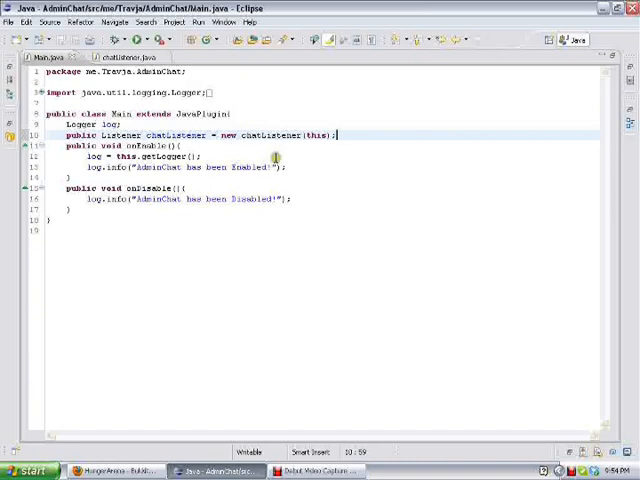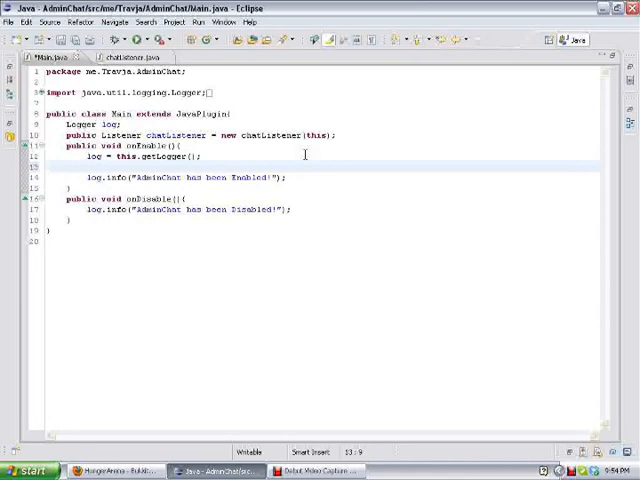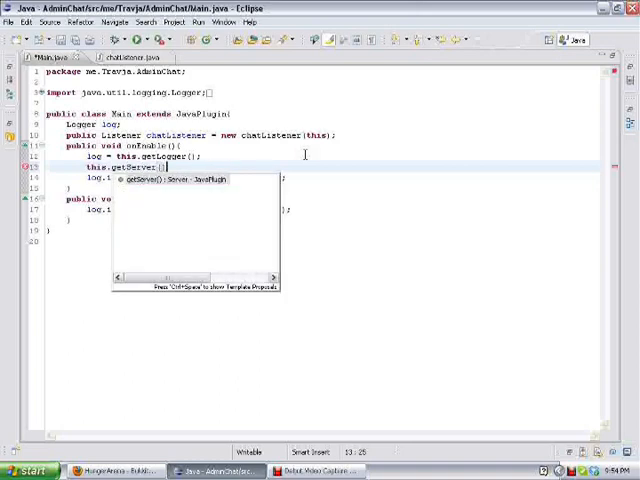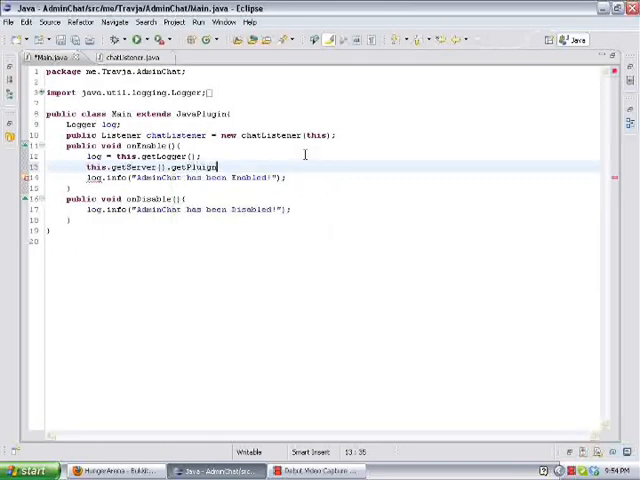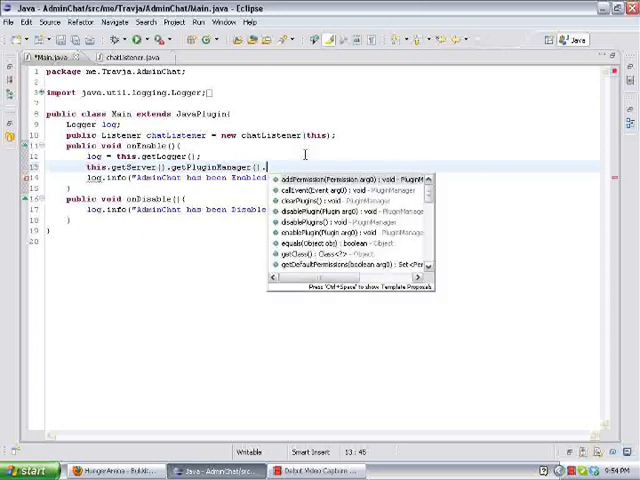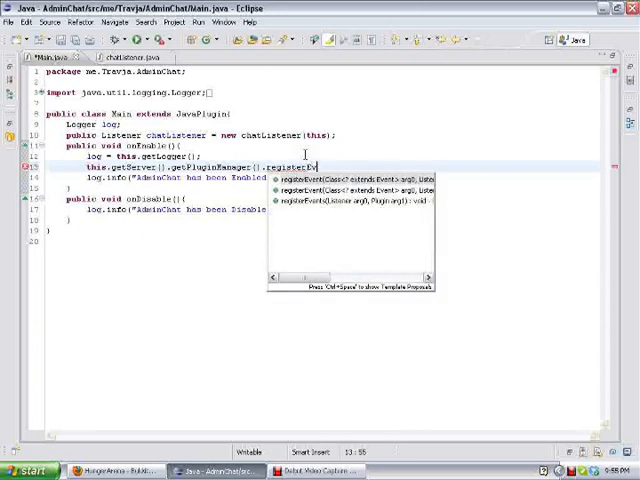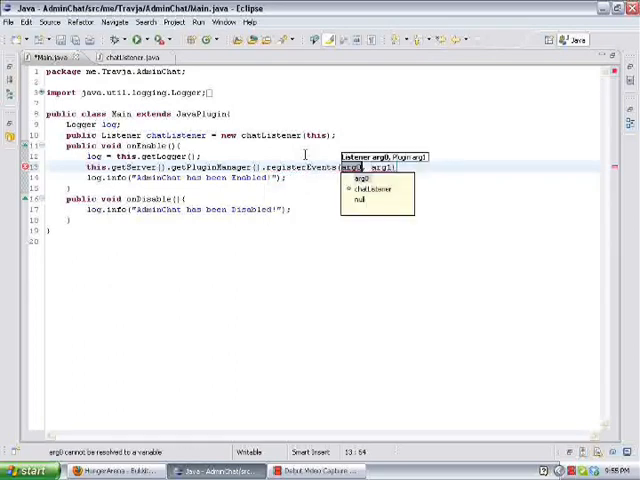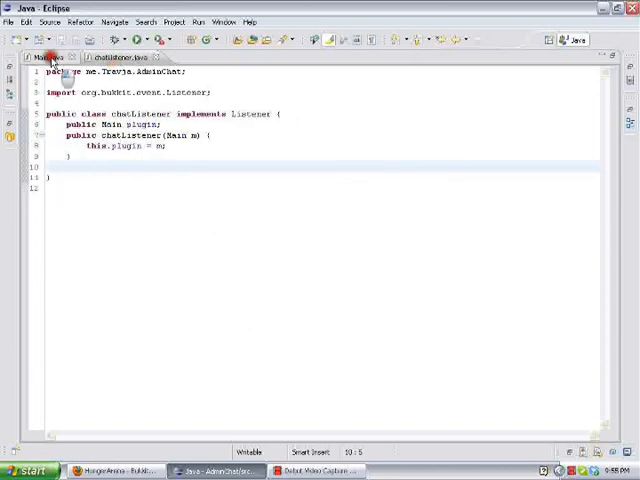Now we're going to register the events for that. I'm just going to come in here and say this dot getServer dot get plugin manager dot register events. And now we're just going to say chat listener this. Okay, so that will now register events in this listener. So when something happens, it'll check this listener for that event.